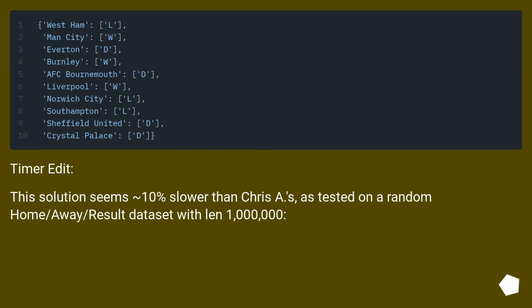Timer edit. This solution seems 10% slower than Chris A's, as tested on a random home/away/result dataset with len 1 million.